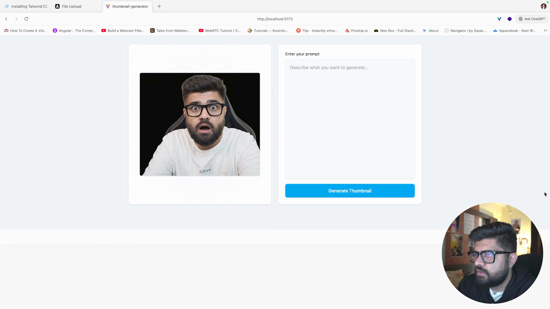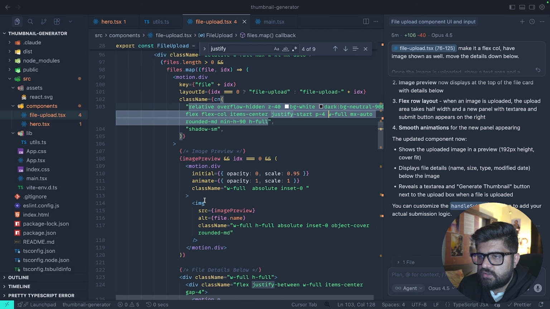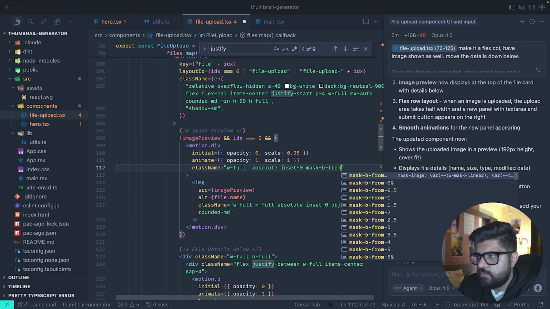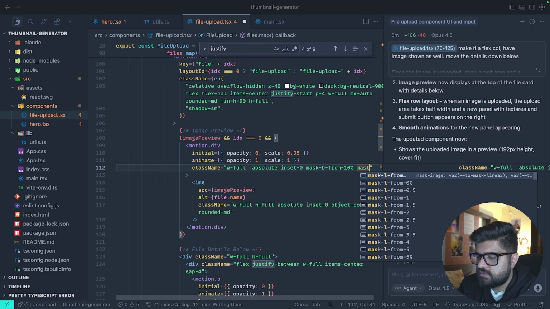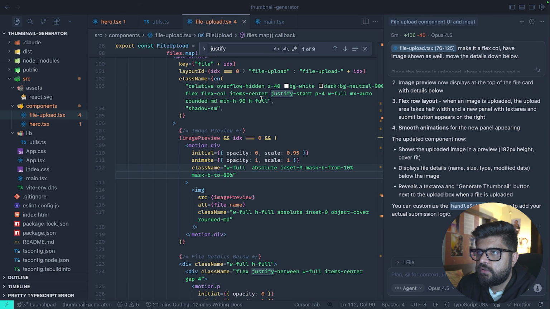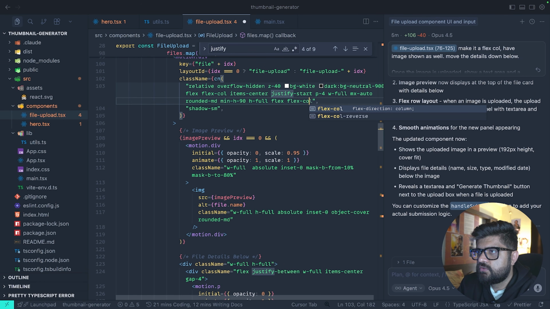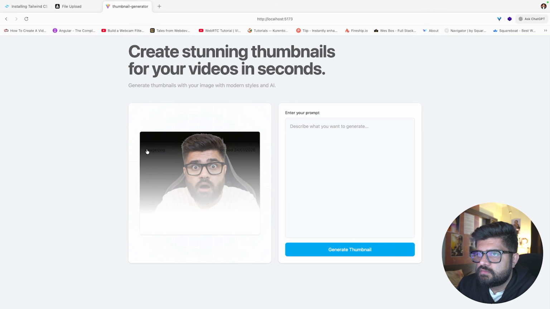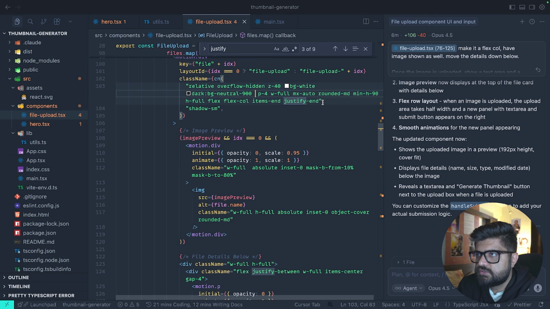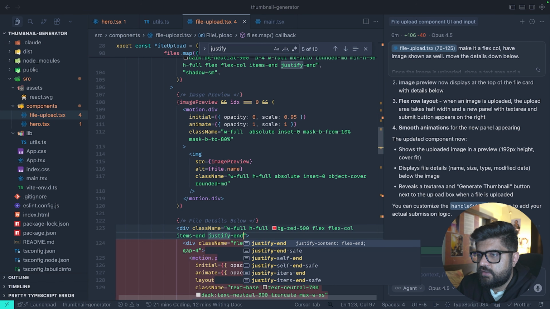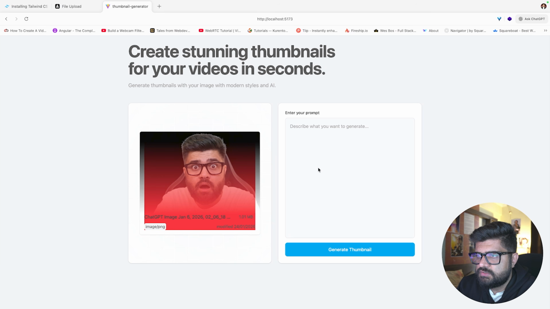Now I don't want that big of an image. Maybe I'll have some masking over here. So I'll write mask-b-from 10% and mask-b-to 80% so that it is slightly, you get the point, right? And it'll just be flex-col items-end justify-end. This should go at the bottom. Somehow it is not going, which is sad. And we are going to bg-red-500, and this will be flex-col items-end justify-end. So now it is at the bottom, which is nice.